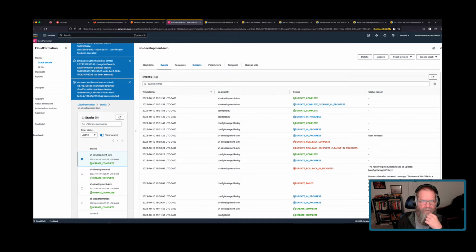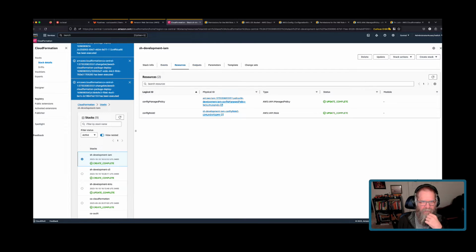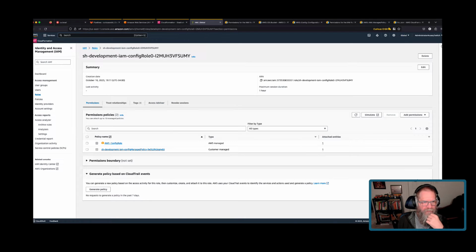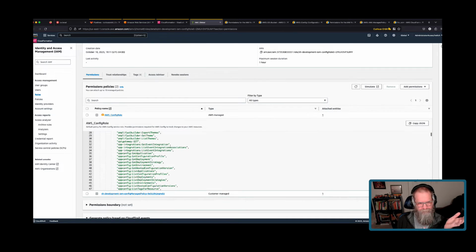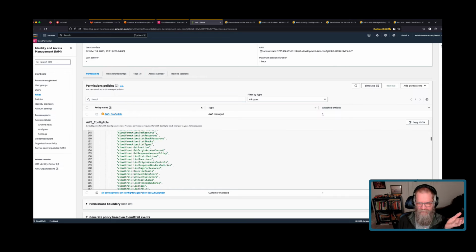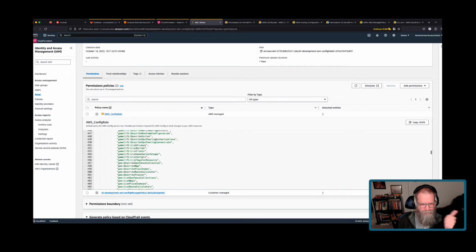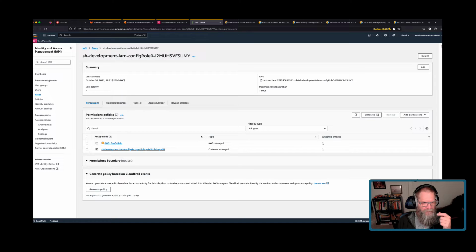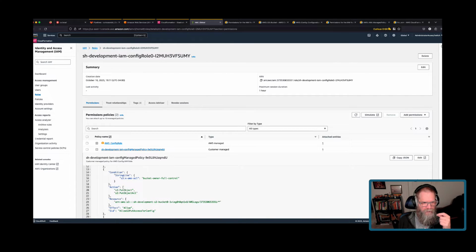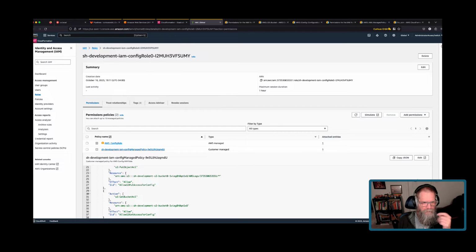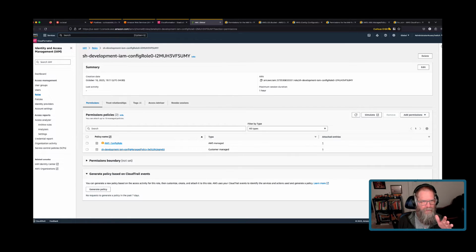Okay, great. So there we go. So now if we look at the resources, we've got the managed policy that we created and the role. So if we go look at the role, permissions, there's the AWS managed policy document that essentially is giving config access to all the services that it supports. So that's good. And then this is our customer managed policy that's giving it access to KMS and S3. All right. So far, so good.